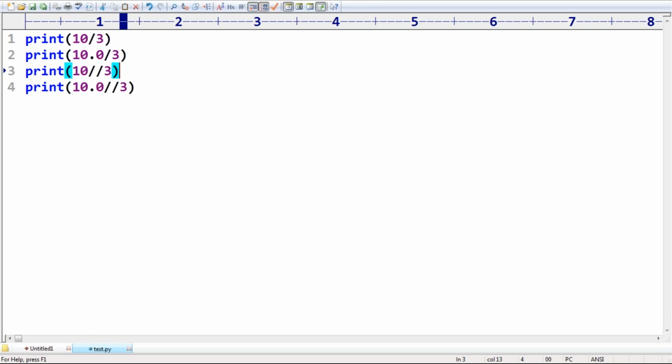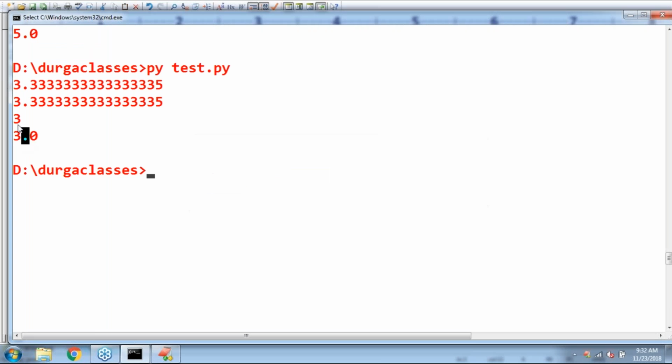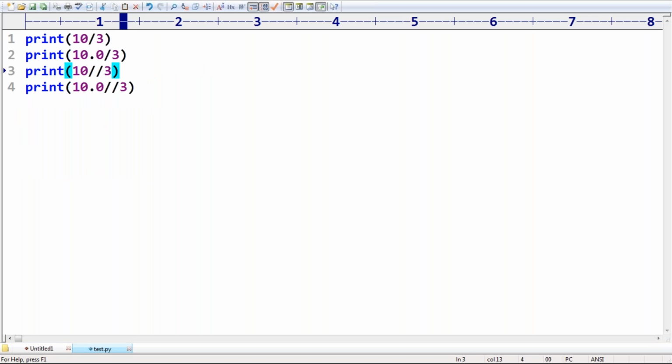Rounded means 3.333. In floor division, we consider the floor, right? Rounding means my intention is the floor. Floor, 3. Floor means the previous rounded value, the value before, something like that. Clear, right? Any doubt up to this floor division?